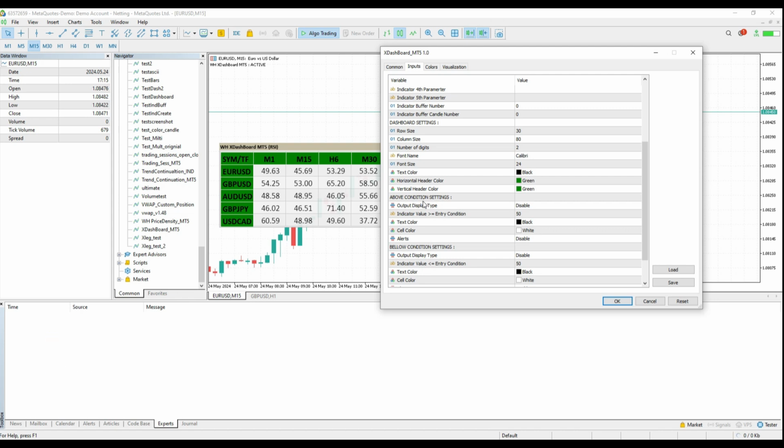What that means is we set a conditional formatting for each cell. We have output display type, which is also a drop down list. Let me keep it on number. Now the next setting: if the indicator value is above or equal to the entry condition, in this case 50, I want the text color to stay black, but I want to change the cell color to yellow. Now let's see what's going to happen.